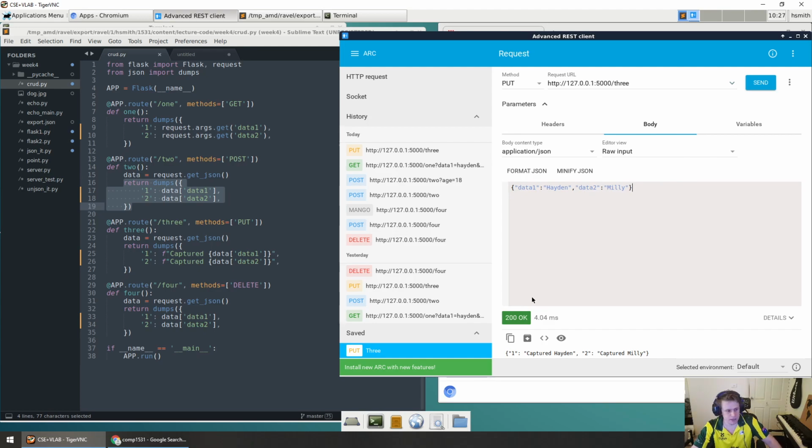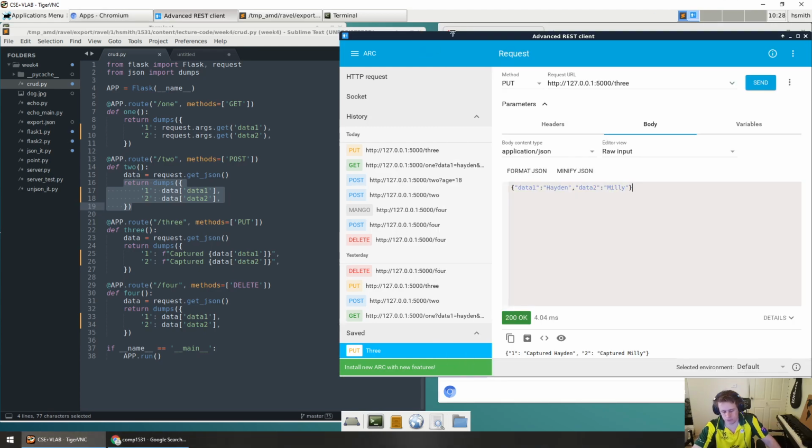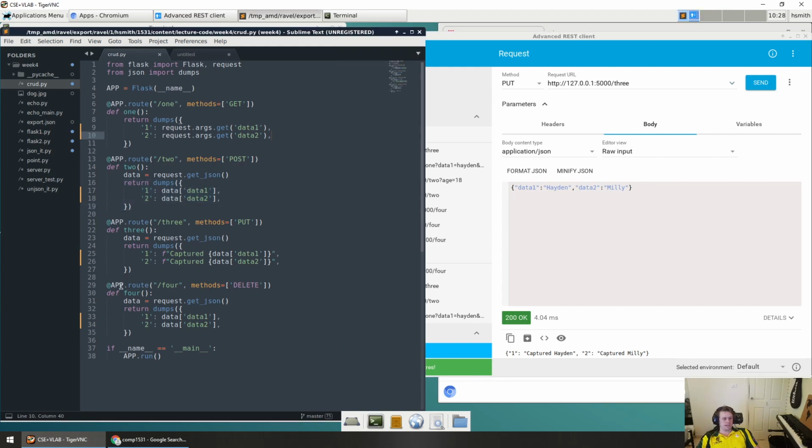Where's the body outside of the Arc app? It depends on the way you're doing it. You can't really send a body easily with a web browser, but you wouldn't, because that's not what you'd use a web browser for. Generally, you're either going to use something like this ARC, or you're going to use programming languages, which we'll get into in a sec, to make these requests. So again, this is like a server here.